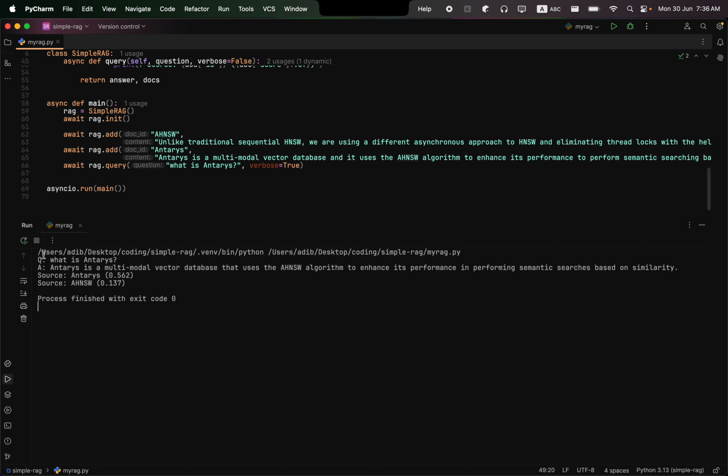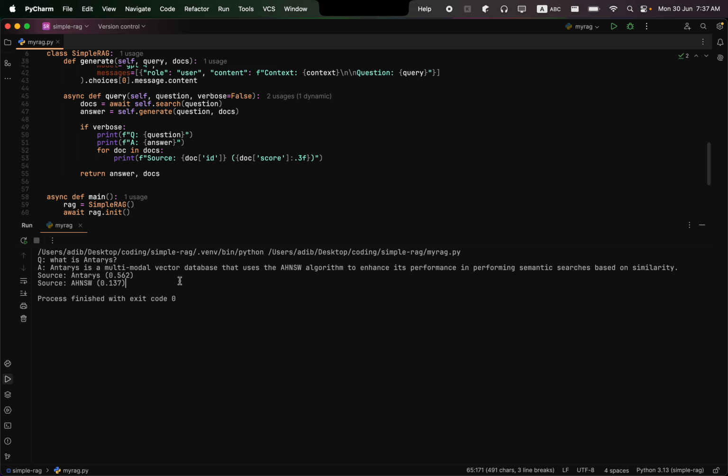So basically, we asked ChatGPT what Antarys was, and it returned this answer. Antarys is a multi-model vector database that uses a statistical algorithm to enhance its performance in performing semantic searches based on similarity, which is correct. This answer was actually generated by OpenAI and ChatGPT. ChatGPT didn't really know what Antarys was or what a HNSW is, but because we fed the context directly into the ChatGPT API, it was able to answer that.